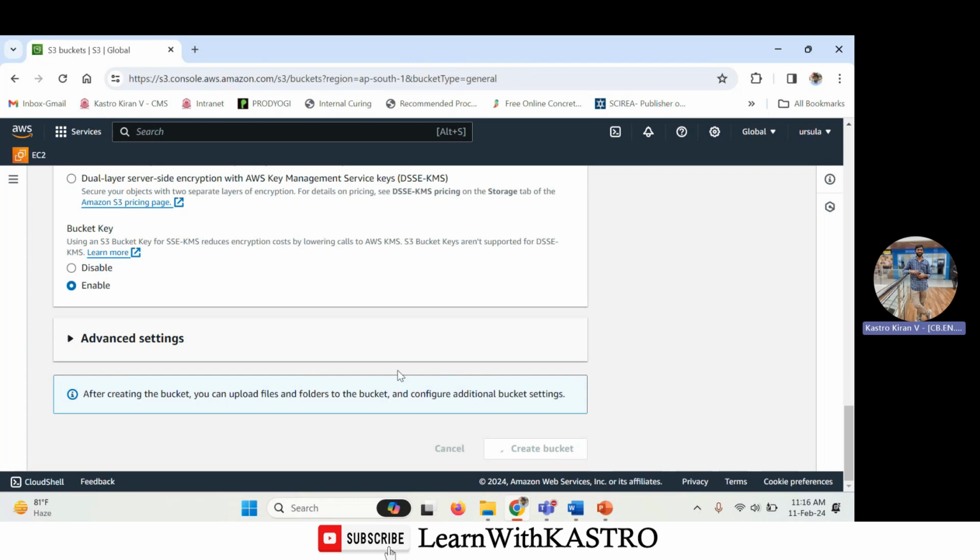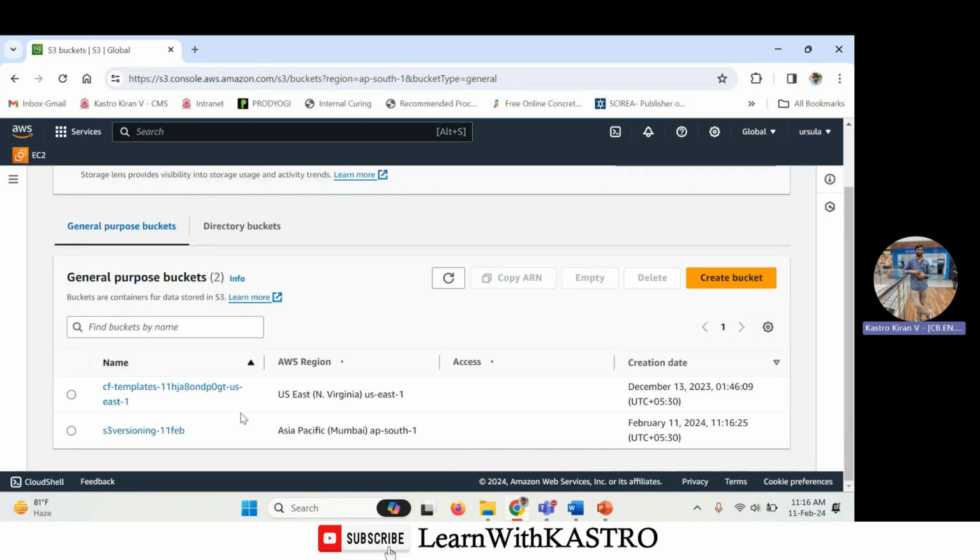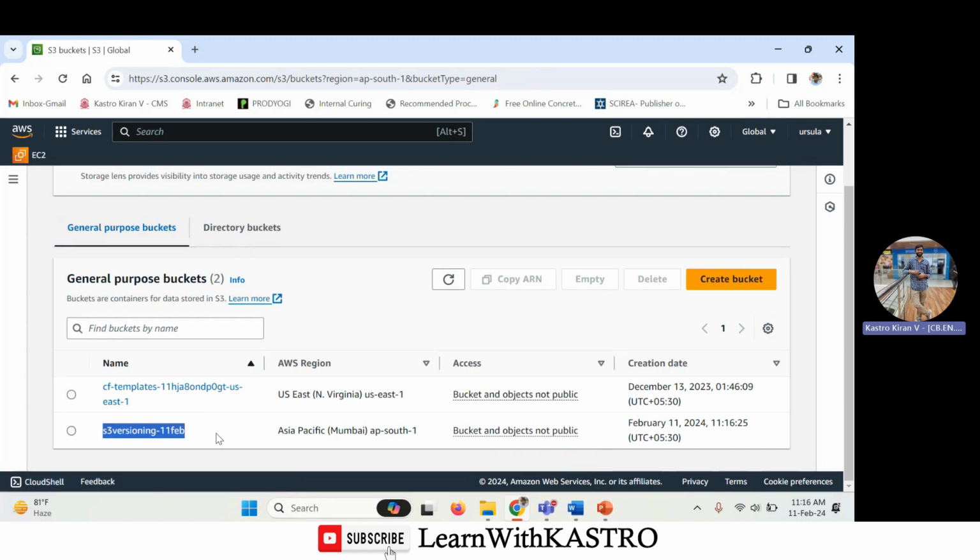With this, we are able to create the bucket s3-versioning-11th-february. This is the bucket that I have just created. You can see I have created this bucket in the Mumbai region, which has the code ap-south-1. You can also see the access status of the bucket, that is, bucket and objects are not public because I have selected the block all public access option. Because of that, the objects I upload in this bucket are not available to the public. And you can see the metadata of the bucket.